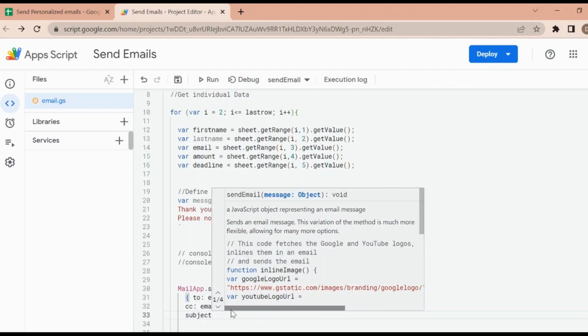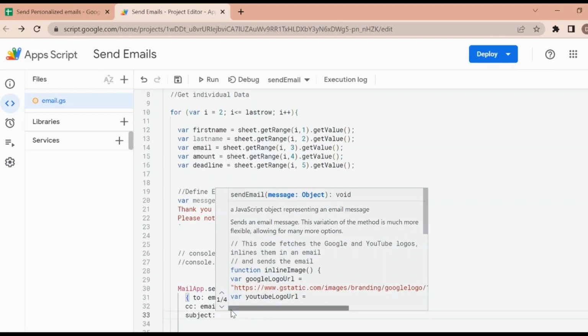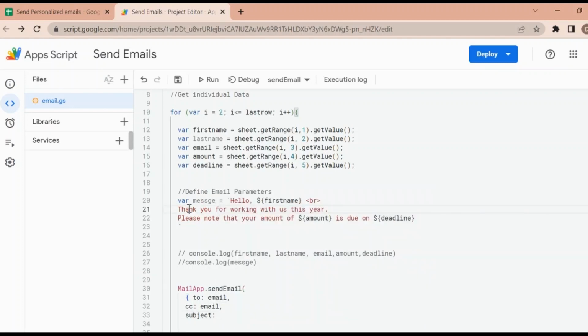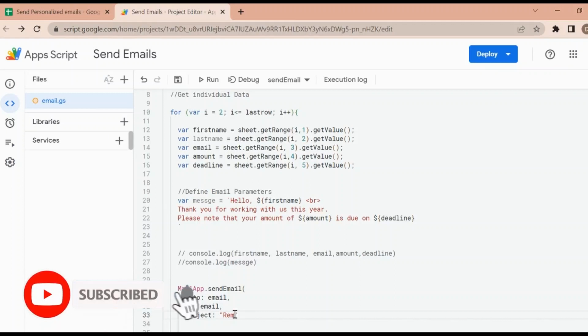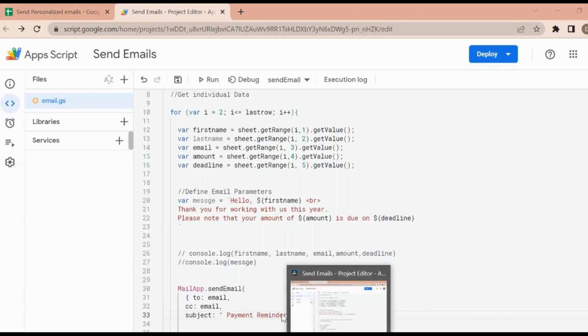Then we can define now our subject, right? Our subject, and in our subject, what is our subject? Remember, our subject is something we haven't defined here, so you can just write it here and say payment reminder, something like that. Payment reminder, and then you can add whatever email subject you want there. You can put it in there. You can actually even call variables in there.